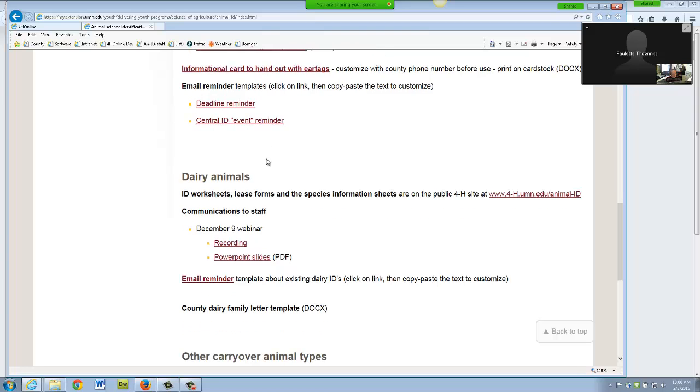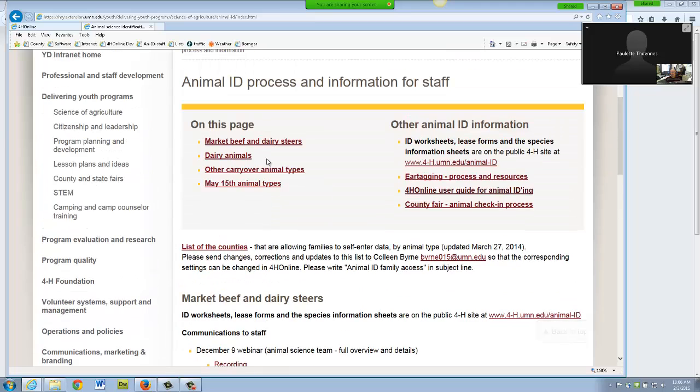All right, just one last reminder in terms of working with market beef, and this applies to all the market animals and a lot of the breeding animals. Keep track of those ear tags. As many of you found out last year, the Board of Animal Health does spot check those ear tag numbers, and so make sure that you're keeping track of them.